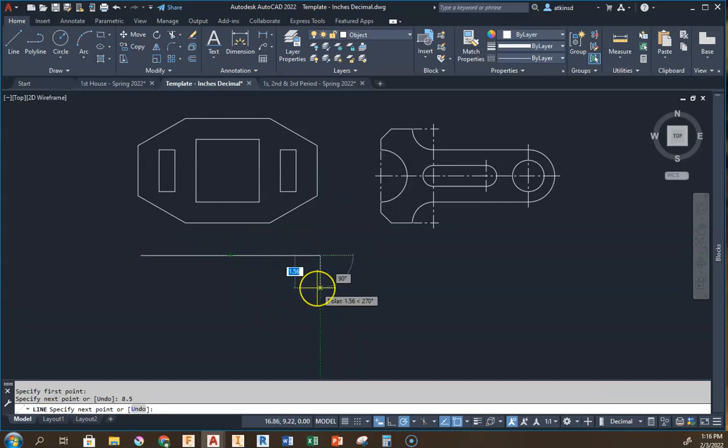Now then I'd like a line going down, so I'm going to start my line going down with my mouse. And this one's going to be 5 inches long. So once I type in 5, I'm going to hit the enter key. And there's that. Now I'm going to turn and go back the other way. And I could type in 8.5 again because we want to make a rectangle.